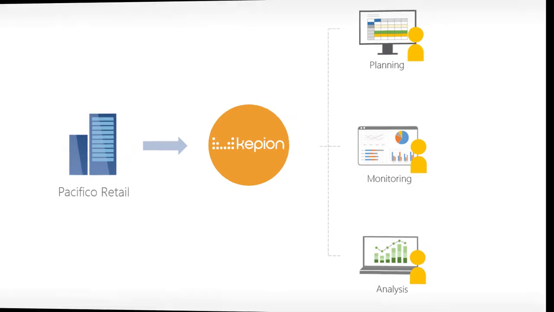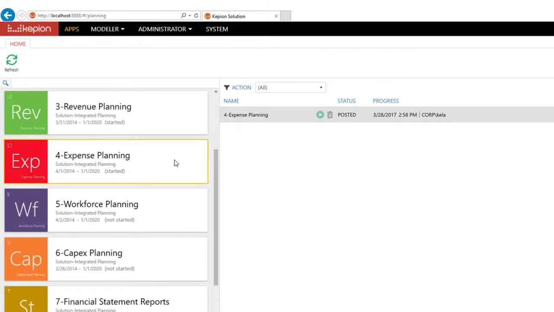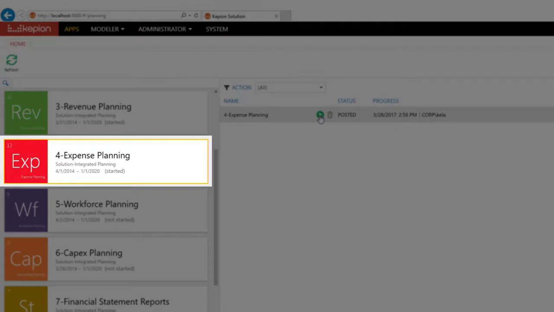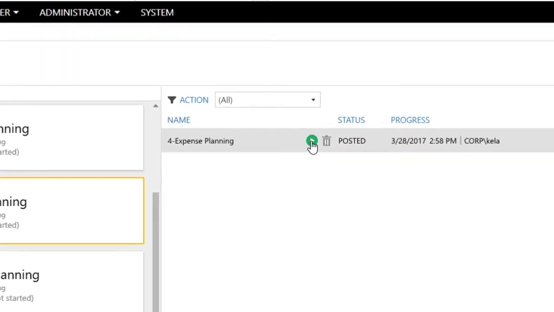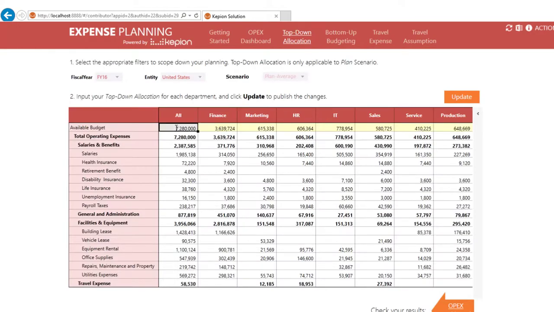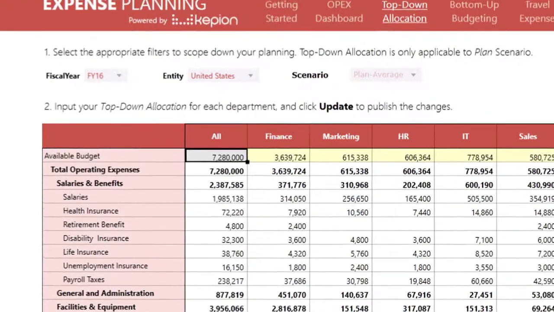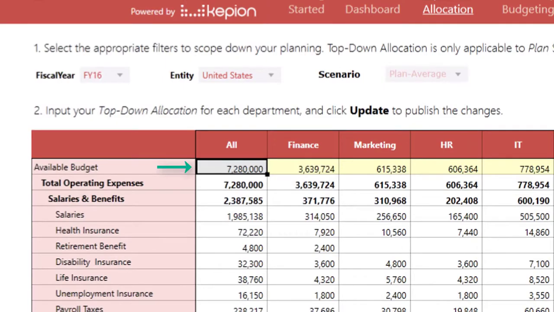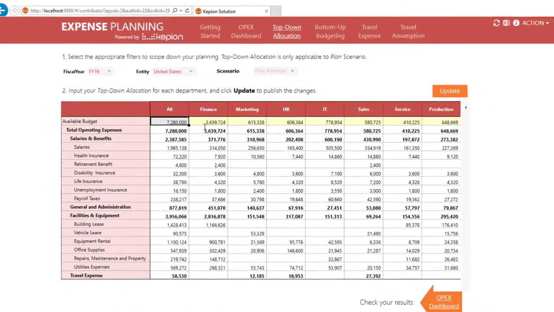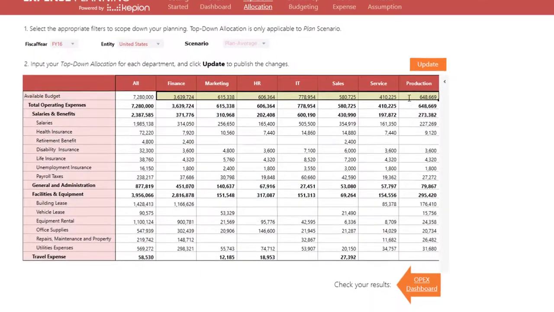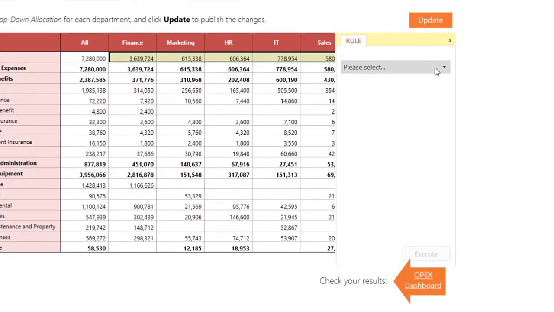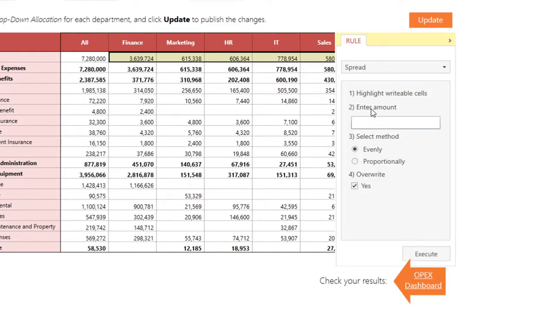Suppose we've reached the year end, and you, as a finance director of Pacifico, have decided to start on next year's budget with last year's actuals as a baseline. In your Kepion dashboard, you notice that last year's actuals has totaled up to 7.28 million. Fortunately, you expect to have 8 million as the starting budget for this coming year. So you decide to allocate this amount across each department using the Kepion predefined allocate rule. This rule is using Kepion's rule engine that can be easily configured based on the needs of your business.